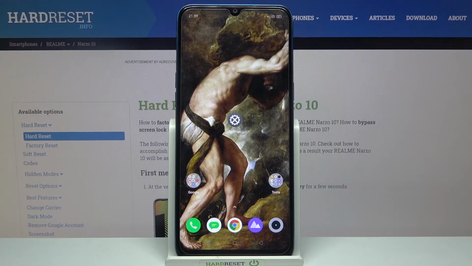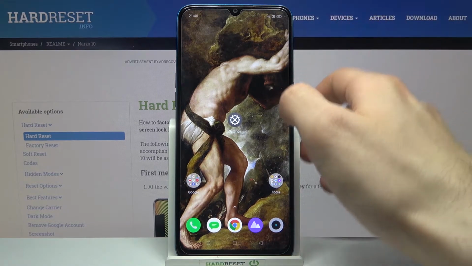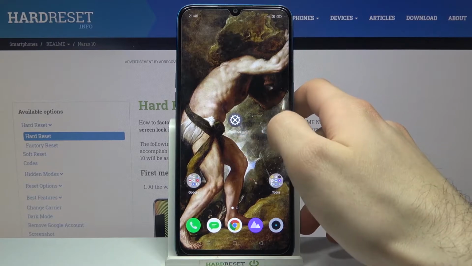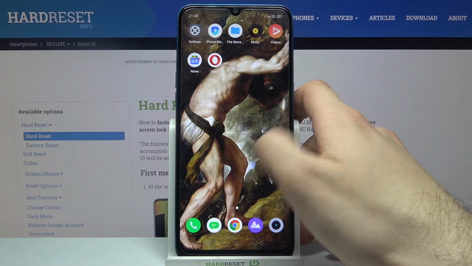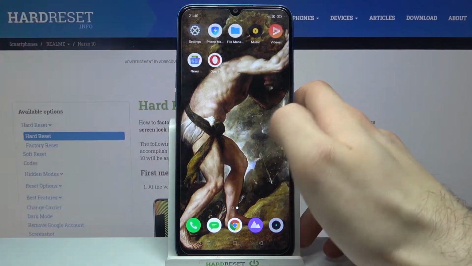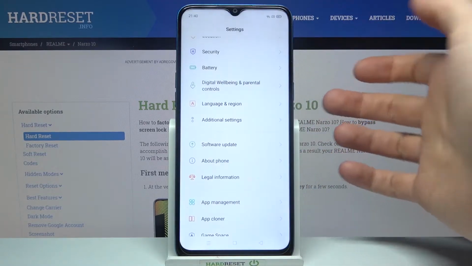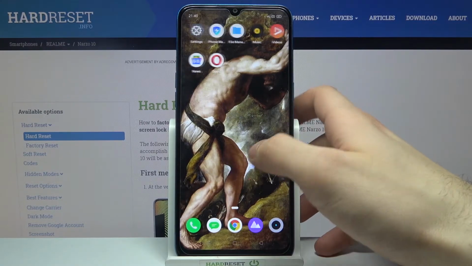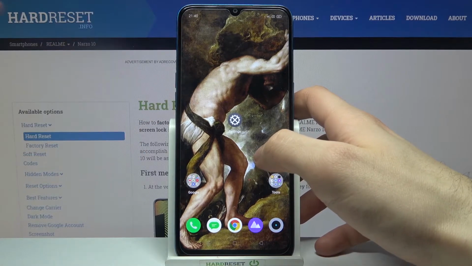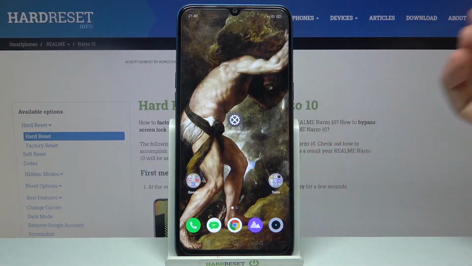Here I have REALME Narzo 10, and today I'm going to show you how to turn off running apps on this device. So if you notice that your device works a bit slowly, maybe laggy, and doesn't respond to your actions, and you don't know what to do about it, this can be caused by a lot of apps which are opened but you don't use them.